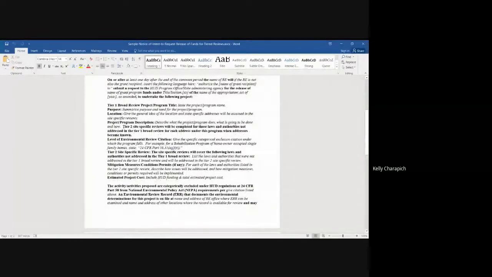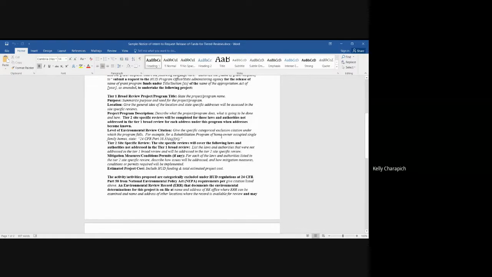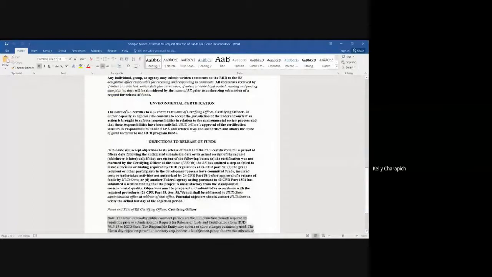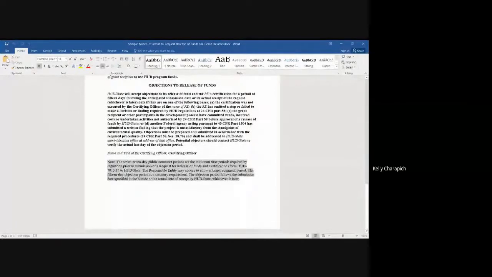And it would state that Tier 2 site-specific reviews will be completed for those laws and authorities not addressed in the Tier 1 broad level review for each address under this program. So once again, those 3 buildings in Possumville, you would put them right here. Do your public comments. And then your certifying officer would sign it.